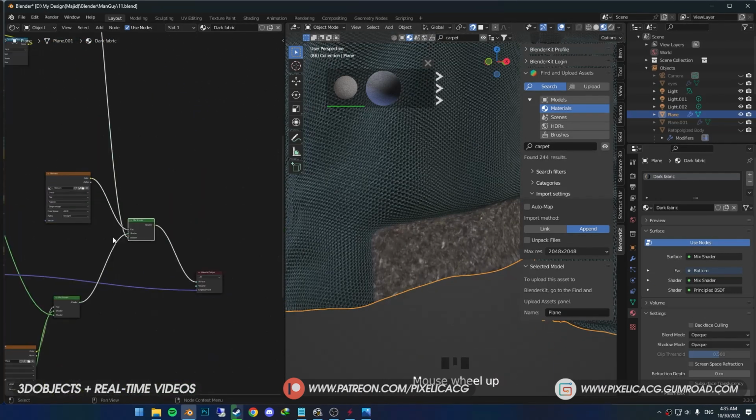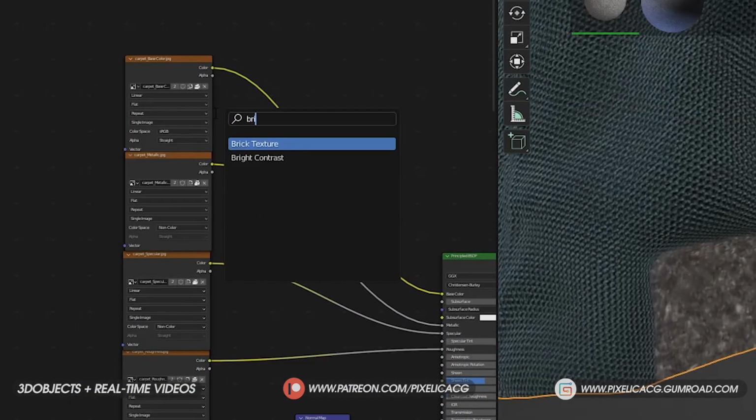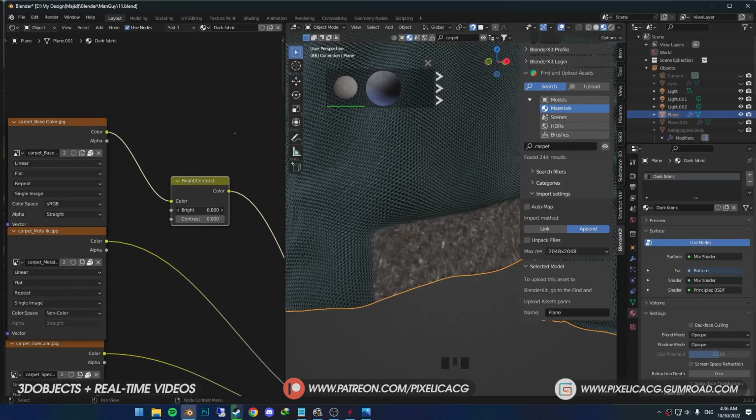What we can do here is to find the carpet material in the shading tab, press Shift A and add a bright contrast node and drop it between the image texture and the principled shader. Now we can change the brightness and contrast to get it closer to what we want.